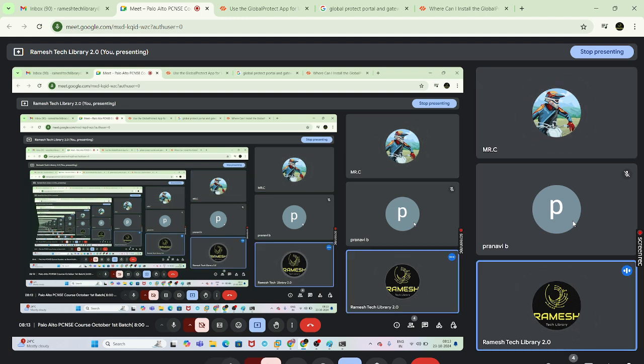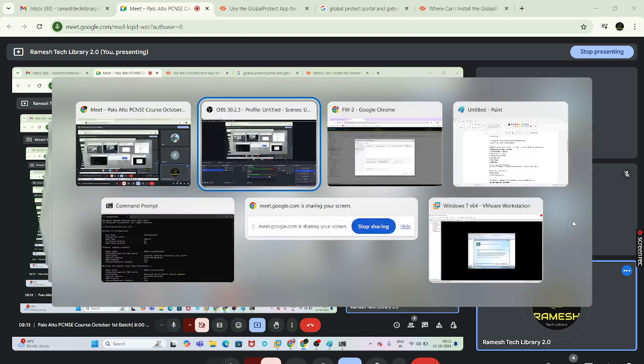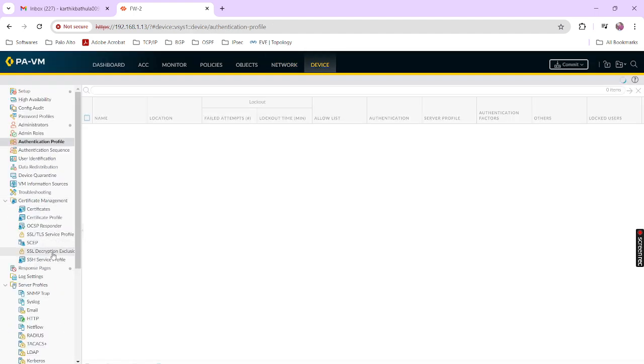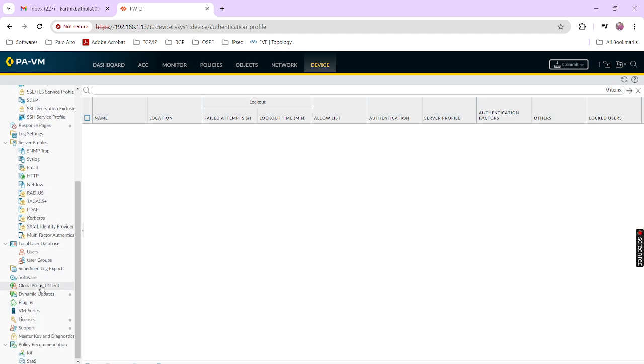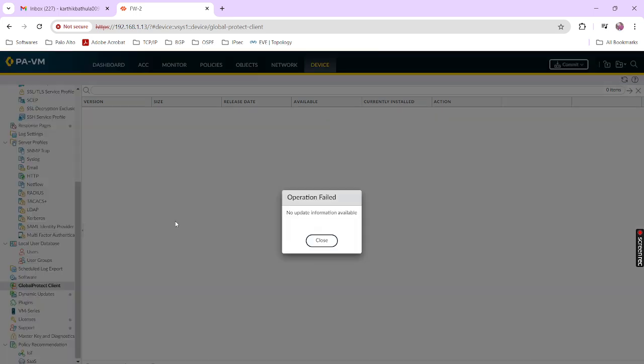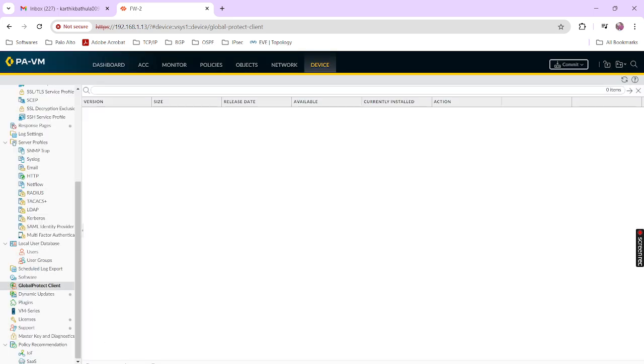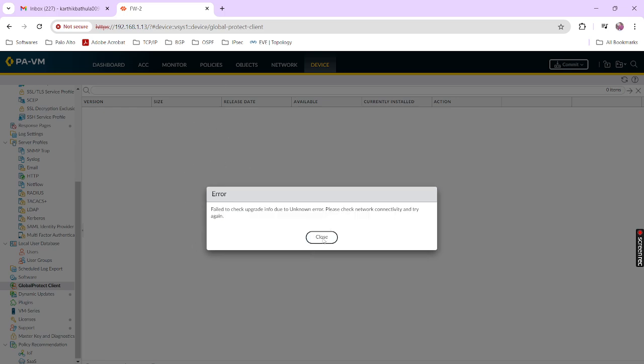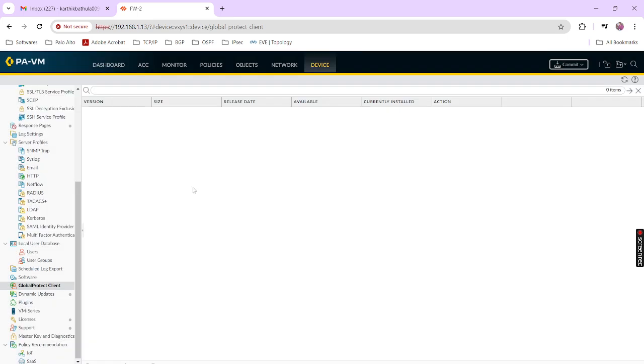We can download it. Once we do the lab tomorrow and configure the portal, it will automatically, in the firewall, we can also have that option. Inside the firewall we have a GlobalProtect client. See here, we have a GlobalProtect client. For now, if we click on check now, all the GlobalProtect clients will be seen here. Okay, there is no connection for this firewall right now.